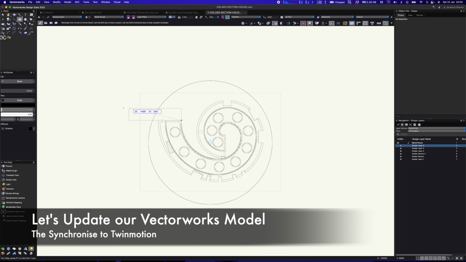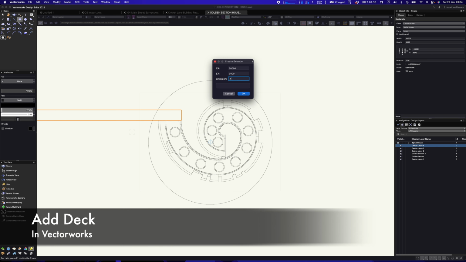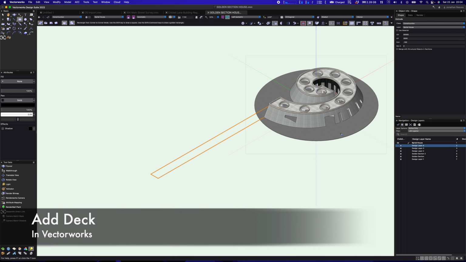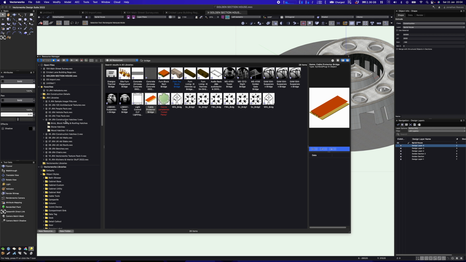Okay, so we're going to hop back into Vectorworks and I just need to add a few more things to the model and I want to show you how nice this process is. So I'm just going to add like an access sort of deck or ramp through to that entrance area there. I'm just going to pop that into 3D. Let's give it some fill. Always make sure you model with solid fill. And let's just give it a nice bit of texture.